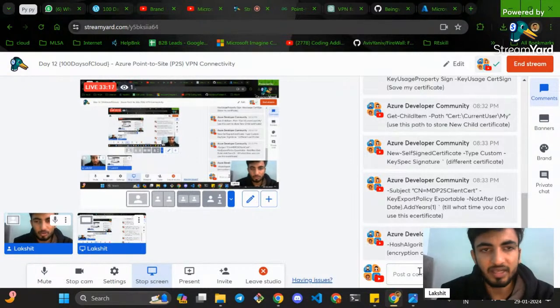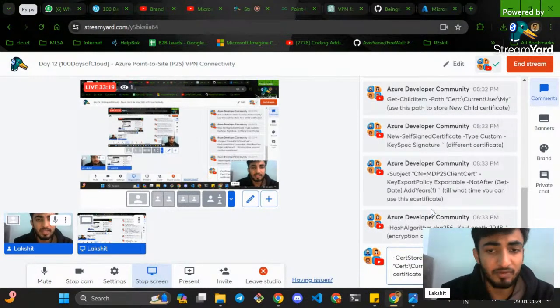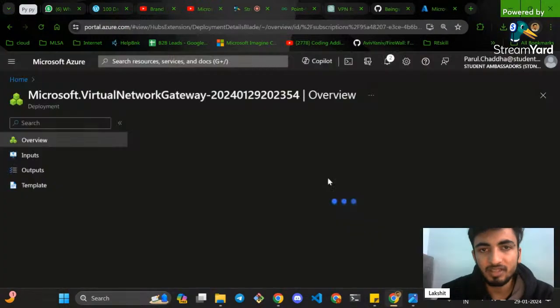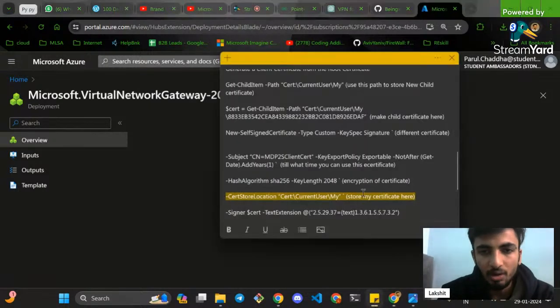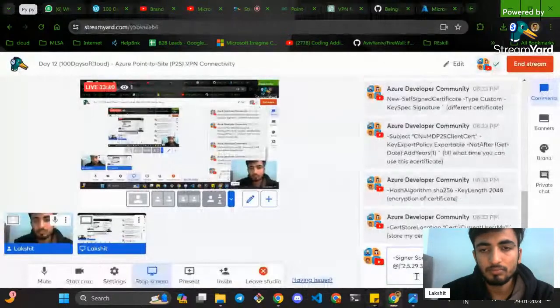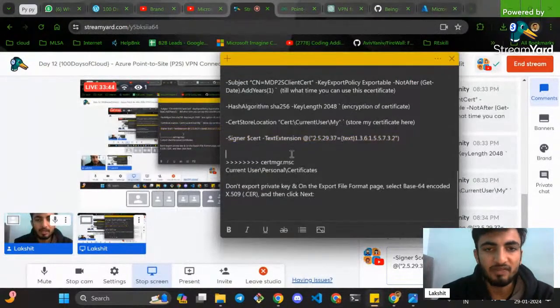Then at the final we are giving this command to store my certificate, and you have to run all these commands in Azure PowerShell. So just go to your PowerShell right now. It is creating. You have to open Cloud Shell and make your certificate. You have to run all these commands there, and at the final you have to give this. That's pretty much about the certificate part.